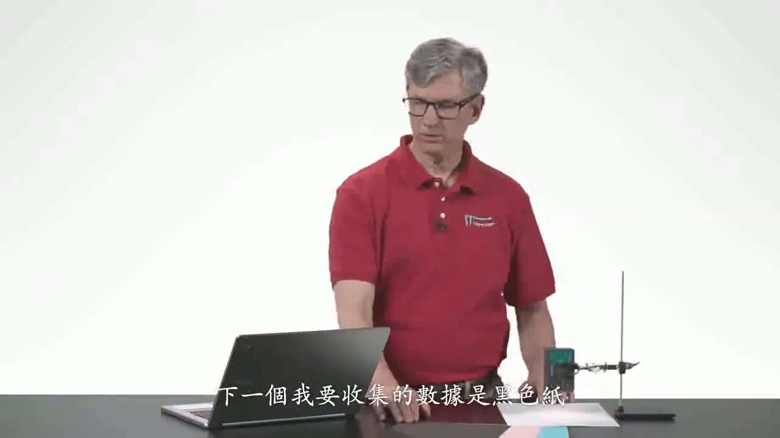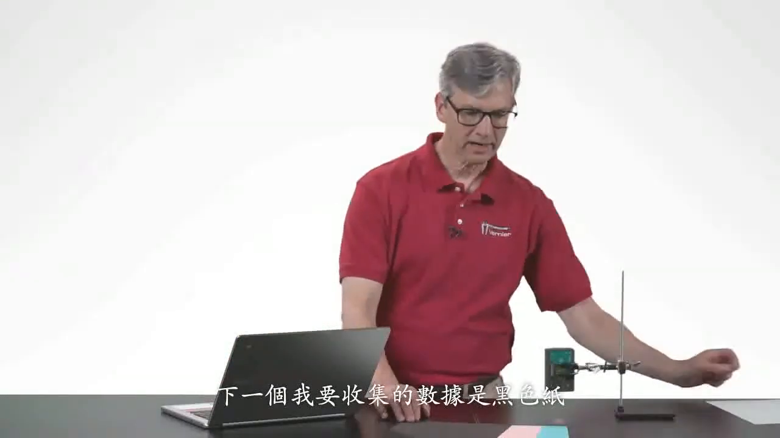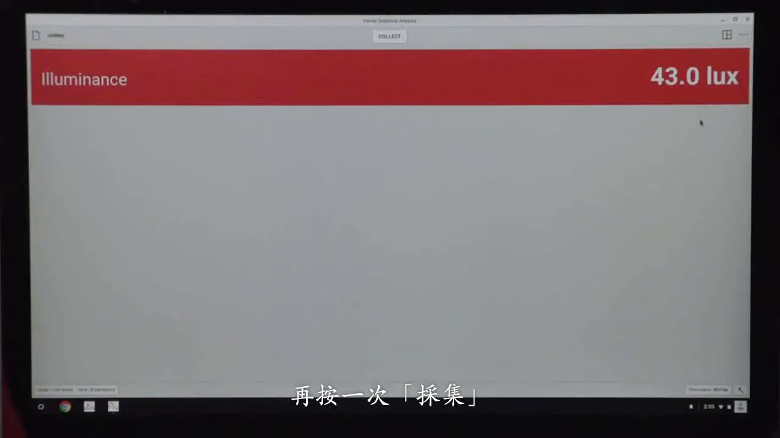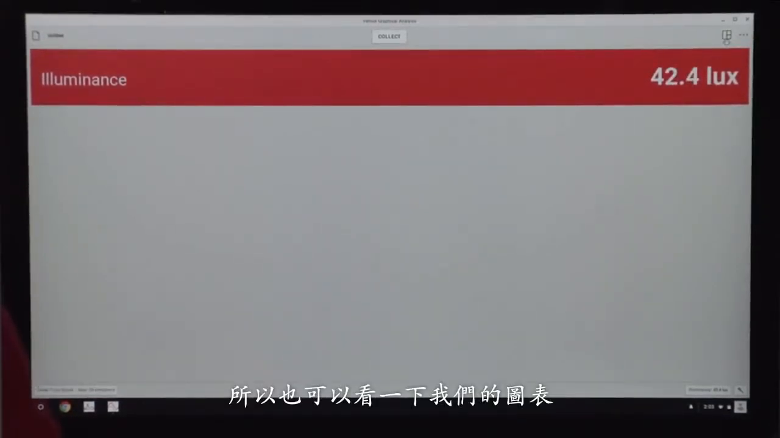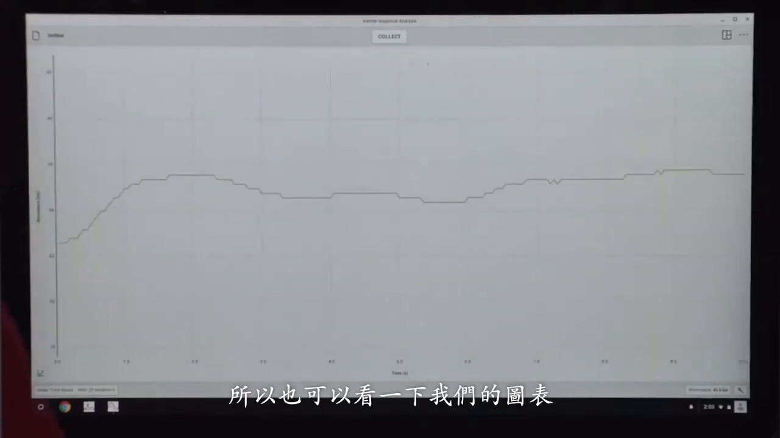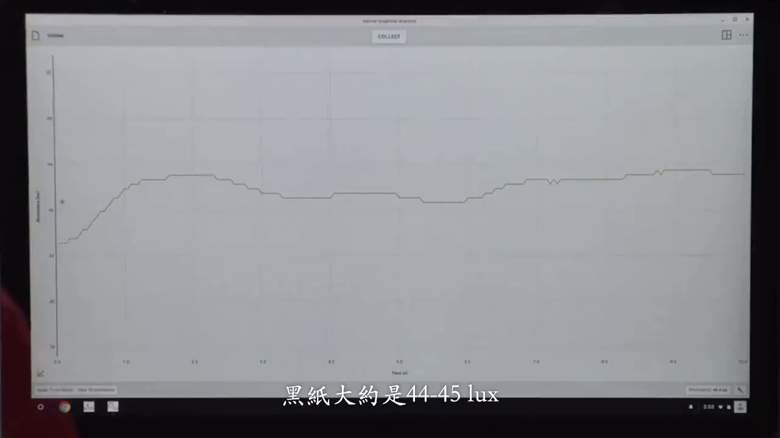The next thing I'm going to do is collect some data for the black paper. So I'll put that underneath the sensor. And I can hit the Collect button again to start my data collection. You'll notice that this is quite a bit lower, about 45 plus or minus lux, which are the values for the light sensor. And our 10 seconds has elapsed, so I can then look at this on our graph as well.